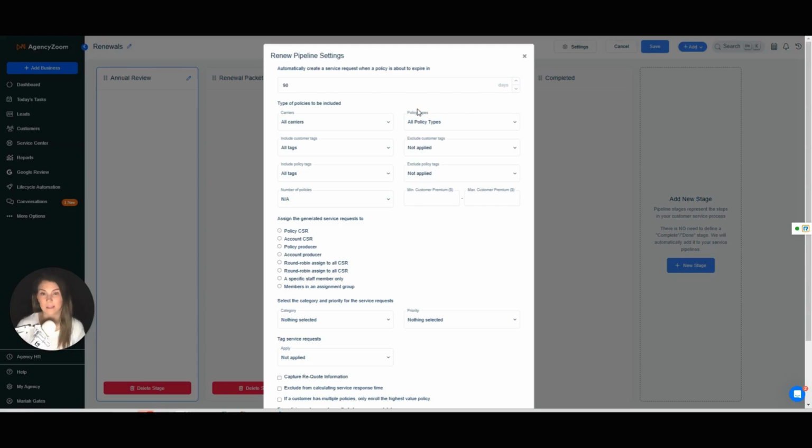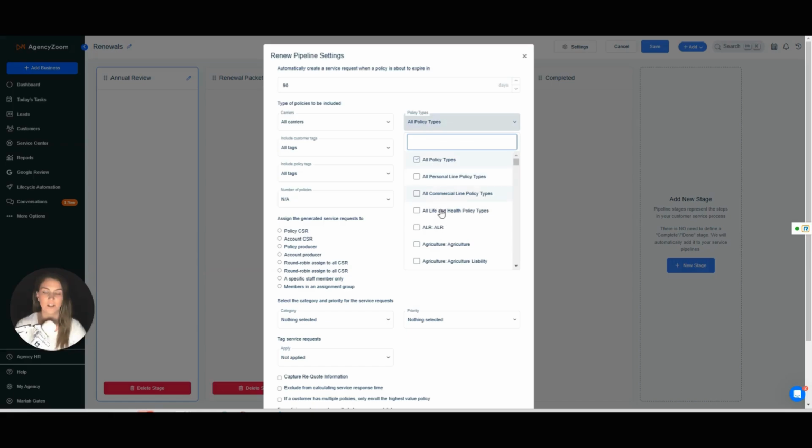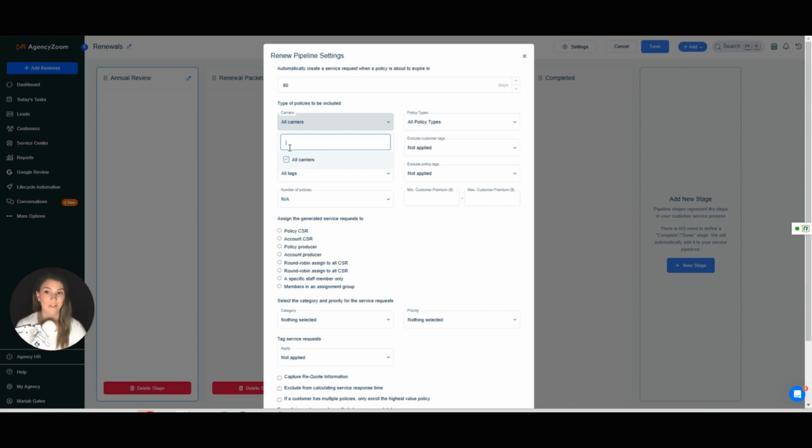We also have policy types. So again, if you want to segment this out, maybe you only do liability policies in one pipeline or commercial auto, you can designate that as well. You'll see in the drop down, you have the ability to scroll and search here, but under carriers, you don't have that. This is actually something you have to type in and search here. So you still have the ability, but you're just not going to have a list view in this particular system.